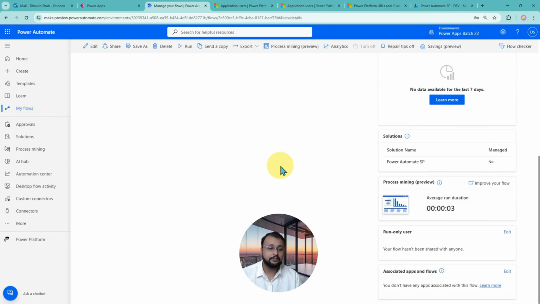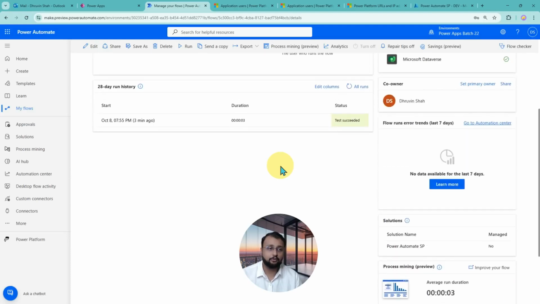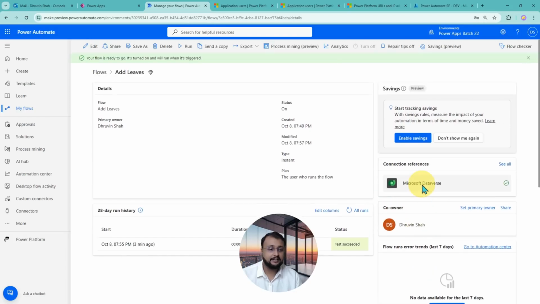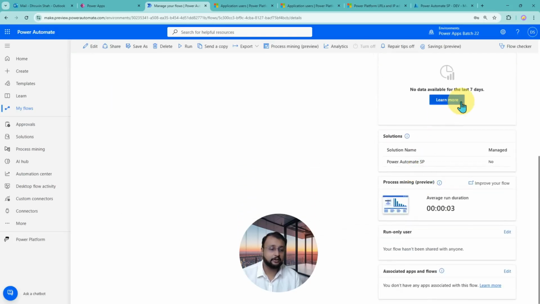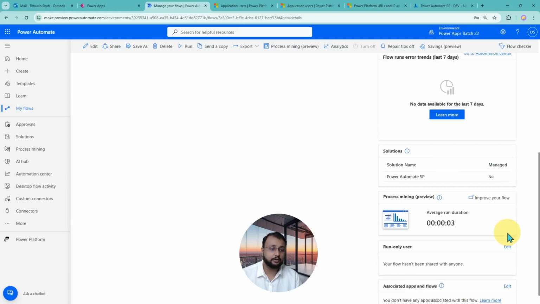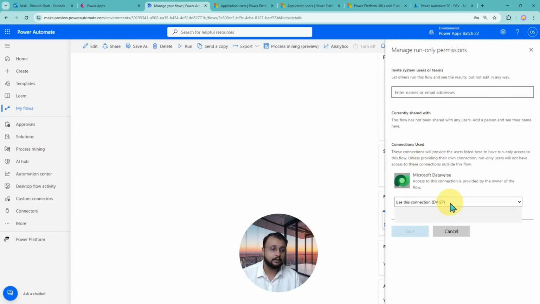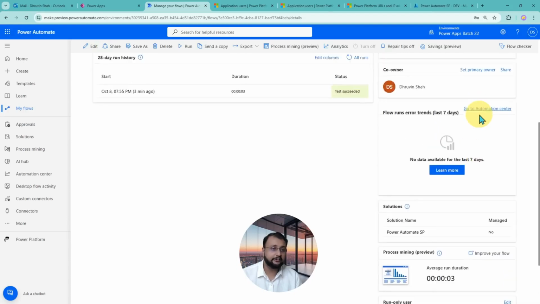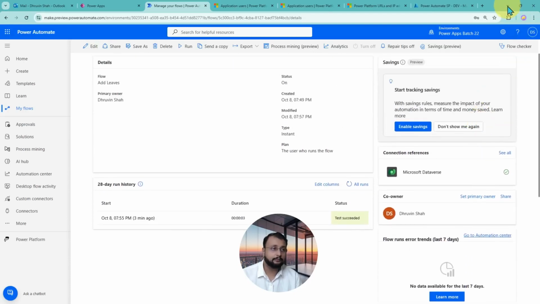All right, so first of all, let's change the ownership of the flow from here. So over here, you can see the co-owner option available, as well as if you look at the bottom section, there is an option run only user. Let's go there. Over here, use this Dataverse service principal connection, that is perfect. Make sure you are checking that particular thing. And now what you need to do here is change the owner of the flow.